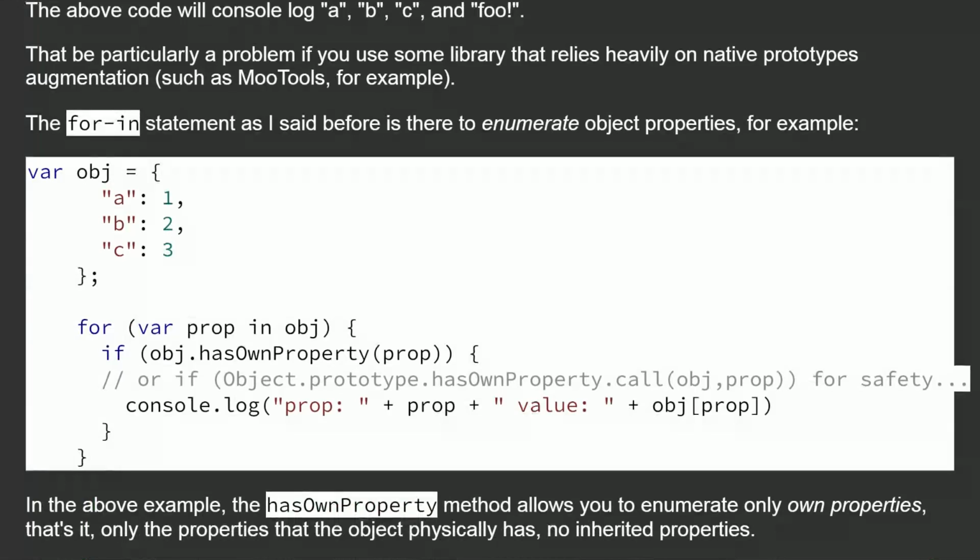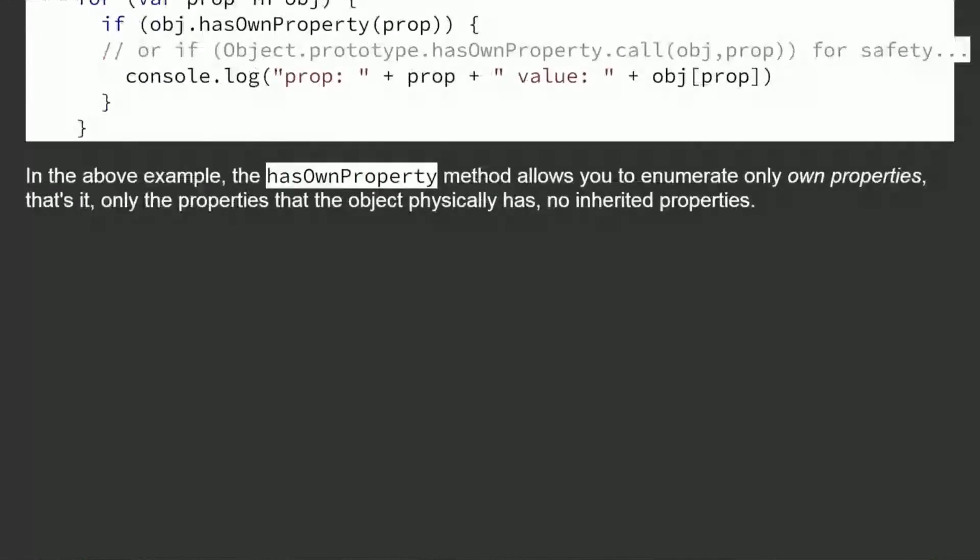The for...in statement, as I said before, is there to enumerate object properties. For example, in the above example, the hasOwnProperty method allows you to enumerate only own properties. That's it. Only the properties that the object physically has. No inherited properties.